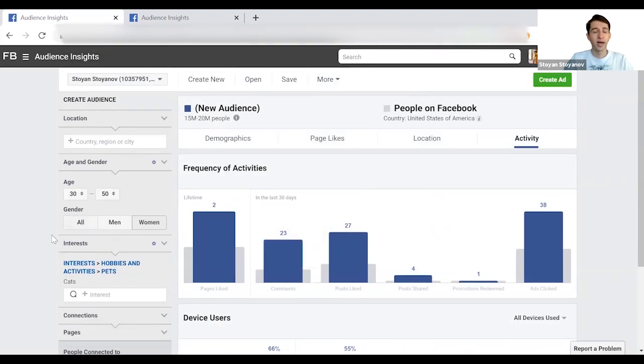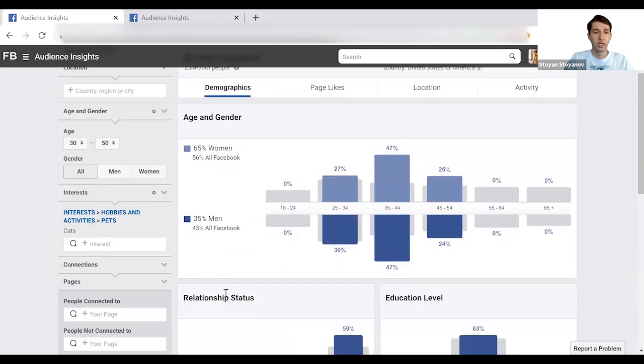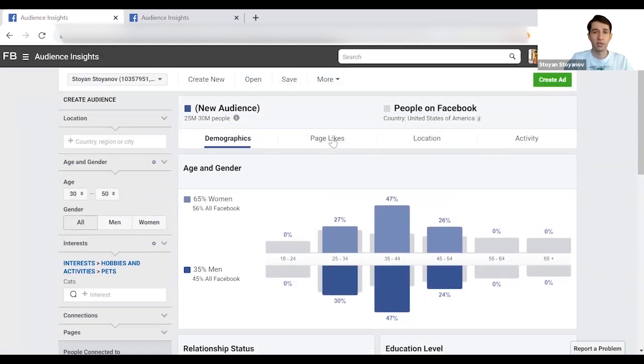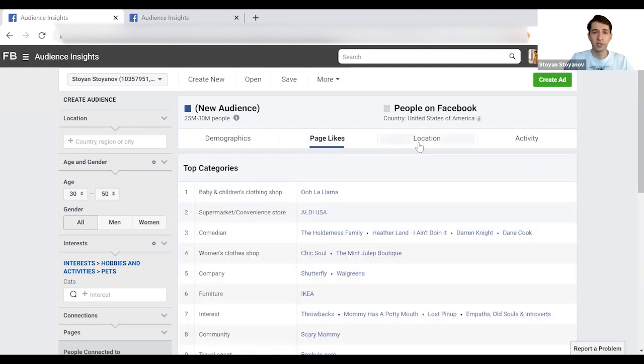Something to keep in mind is that we could be changing this at any point, and it's going to give us completely different information. Let's say now I have allowed for both genders, and then when we click on the pages they like, maybe there would be a difference. There may be a difference in the location as well. So these are all things to consider.